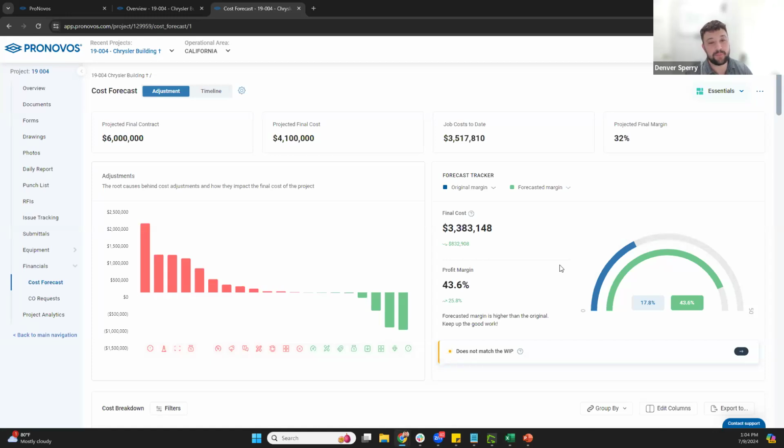There are a couple of things to customize here by just clicking on some of these drop downs. When I'm looking at the forecast tracker, do I want to look at forecast margin, projected or forecasted, the original margin, or revised? For those that are tracking change orders in your ERP system, if you want to compare not simply the original profit but include the revised numbers in there, you can make the switch.